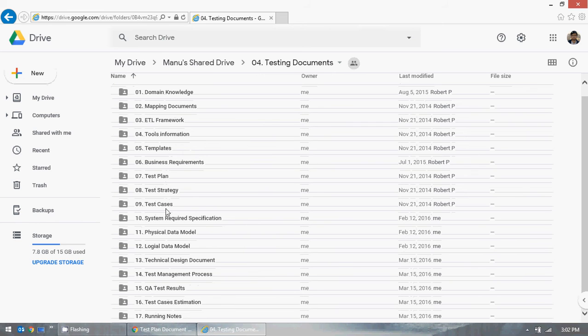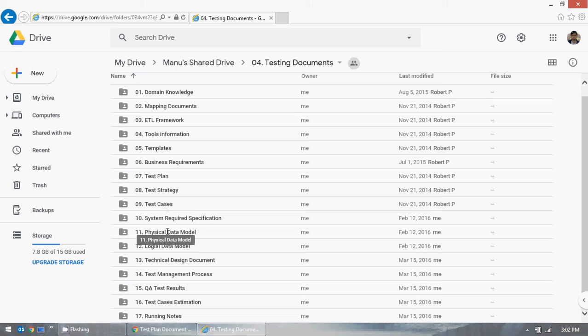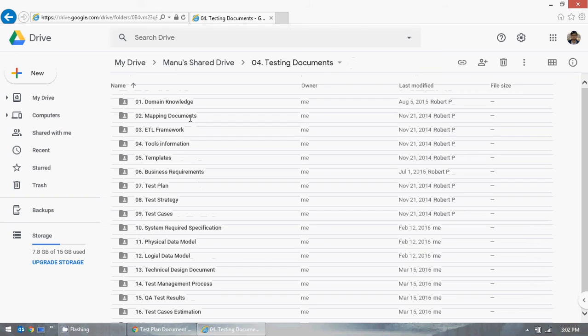Alright, so what we are looking at here is this physical data model. We are looking for the STM, that is the mapping document. So let's find out.